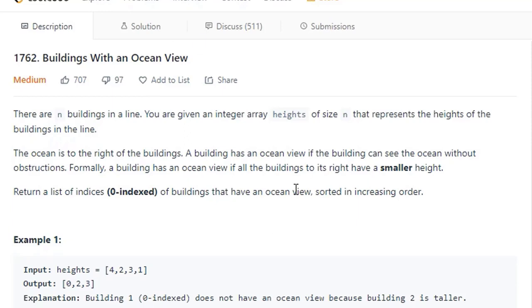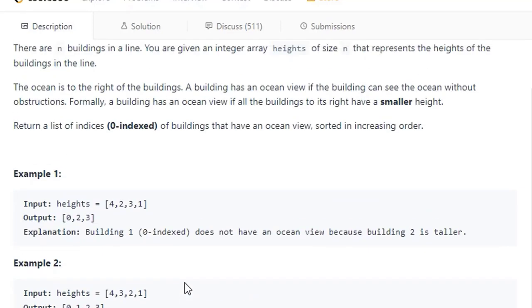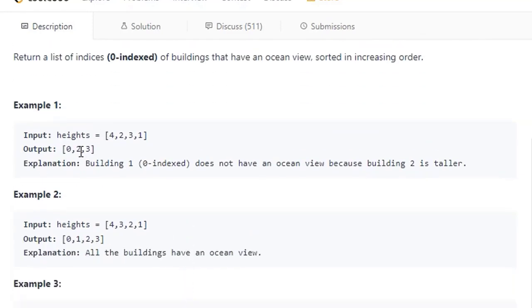So we don't care about the buildings themselves. We just want their indices. So let's look at example 1 here. We have heights equal to 4, 2, 3, 1. So the output is 0, 2, 3. So what does this mean? So this is the index.